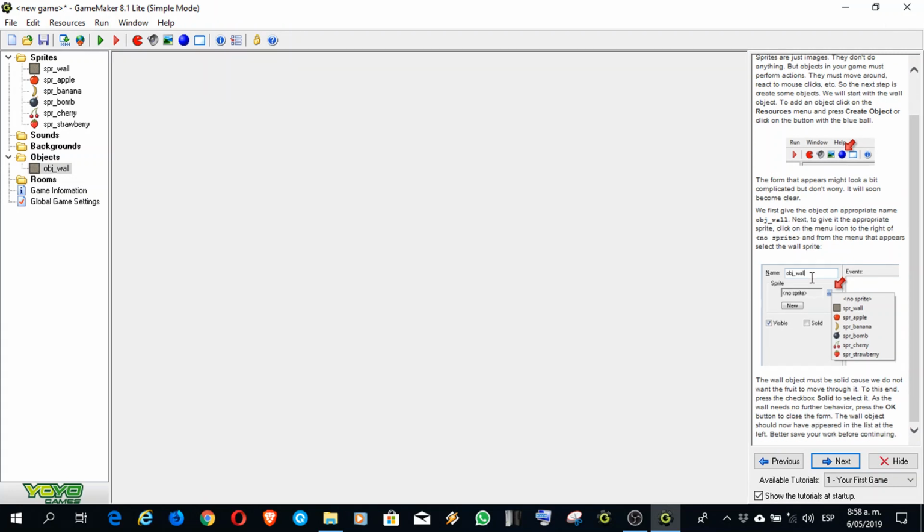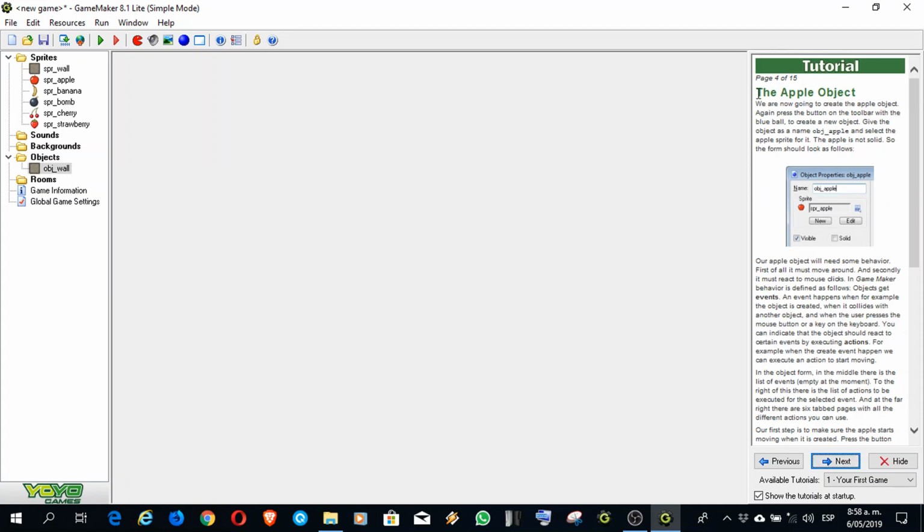Now I'm going to create my second object, the apple object. Now the wall just needs to be there and not let anything through. That's it. So the programming for the wall was easy. Create the wall, put the sprite, make it solid and visible, and that's it. But the apple needs to move. The apple needs to react to the wall. The apple needs to react to clicking. The apple needs to add points. So the apple is a little bit more difficult to program than the wall, but not so much. So let's start.